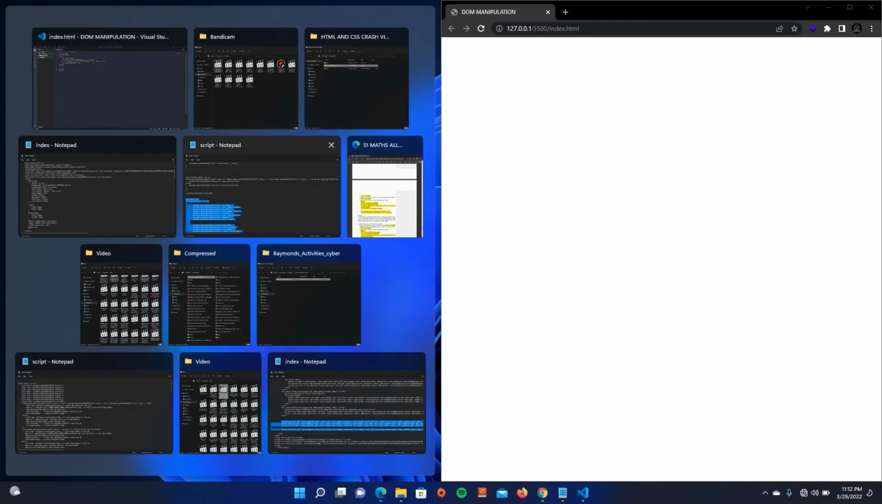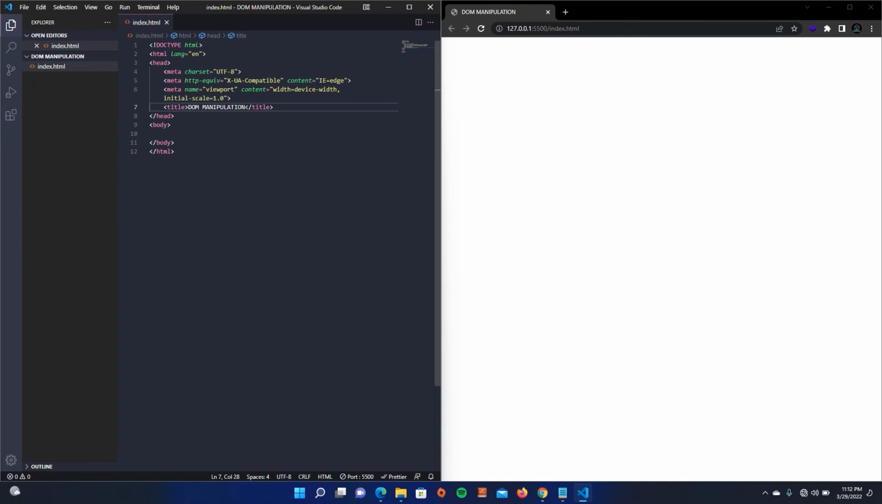Let me share the screen. All right, so here in our body, I'm going to create a div with an ID of, maybe, changeable background.